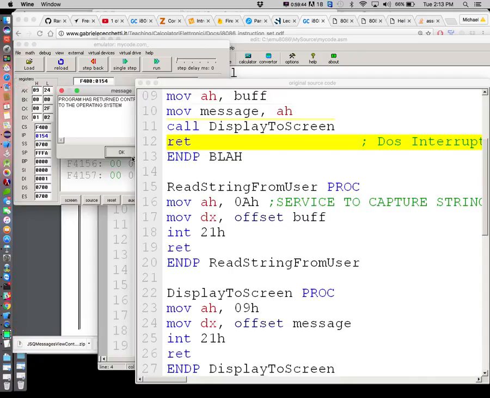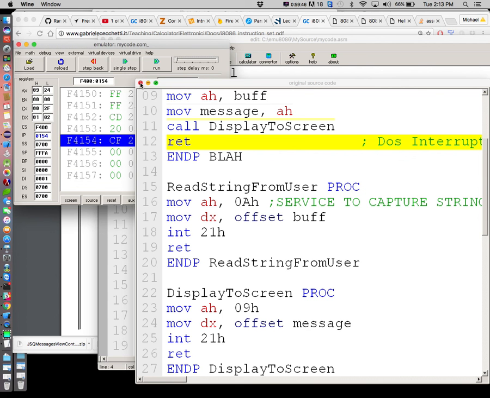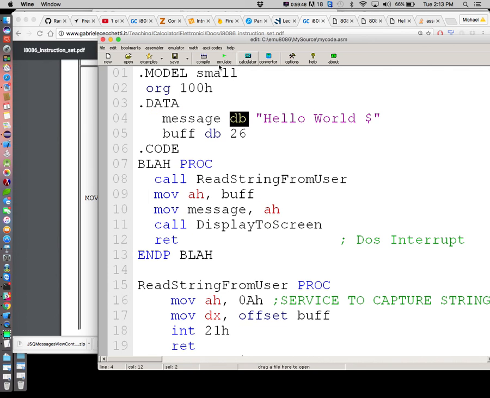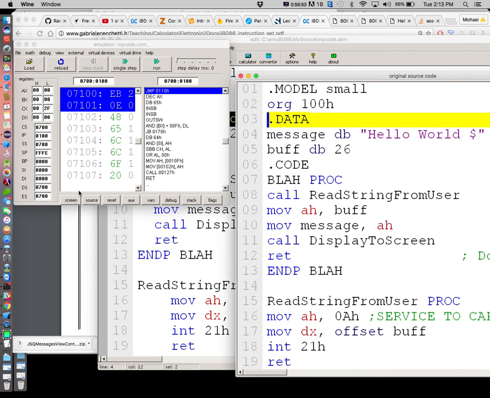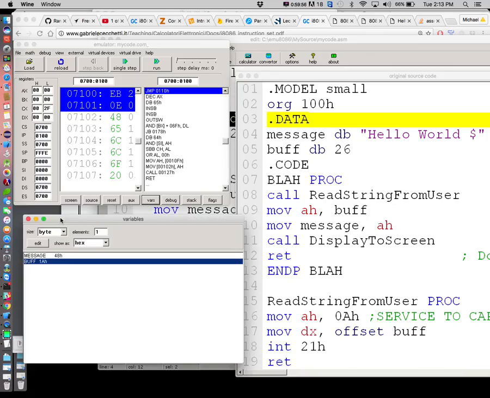Let's look at the original base address of message. So we'll emulate this. Let's look at our variables. Okay, so remember, when we first load our program here, the data segment gets read in initially. And this data segment created a variable called message that's of type data byte, and we put in there the string literal hello world. So message has a base address of 48H. Right, that's what that guy has in it.